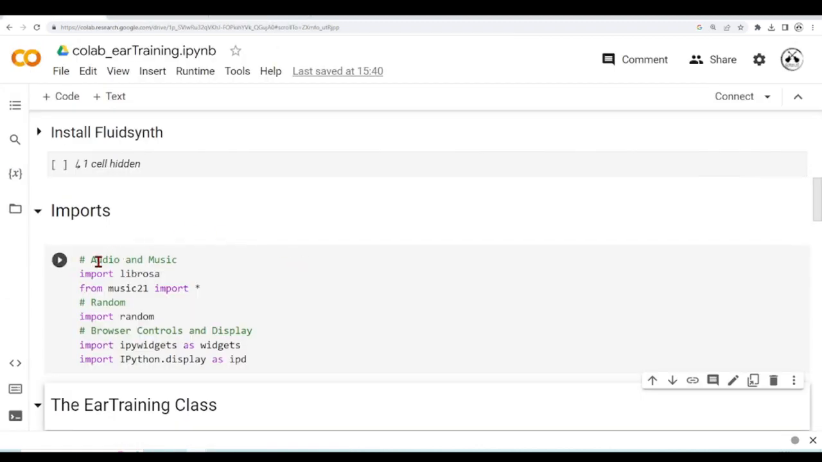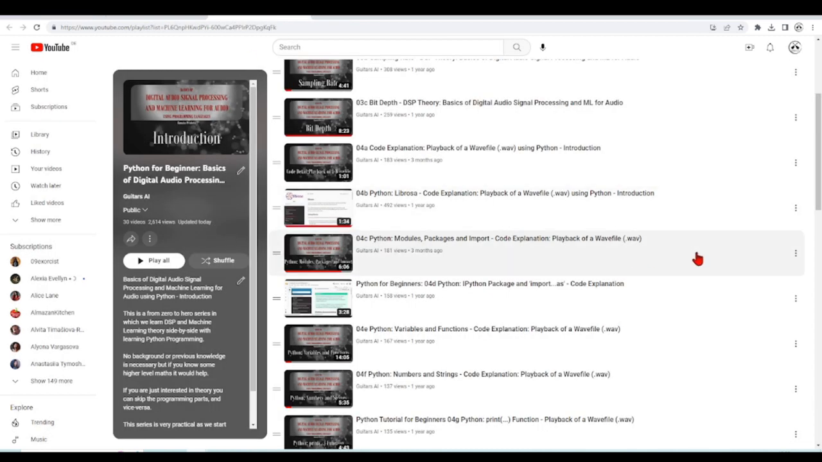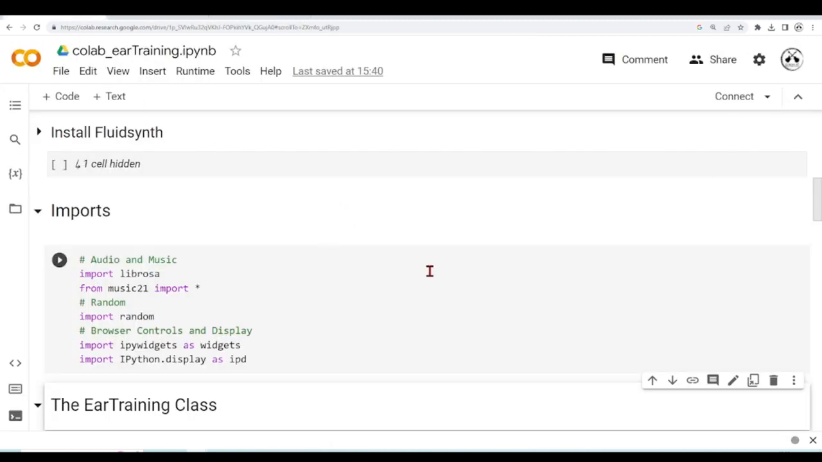We already see here that we can import Librosa. There's one way to import, and from Music21 import star, like import everything, for example, and import ipywidgets as widgets. So if you're not familiar with how to import, take a look at these explanations and examples, and then we can continue.